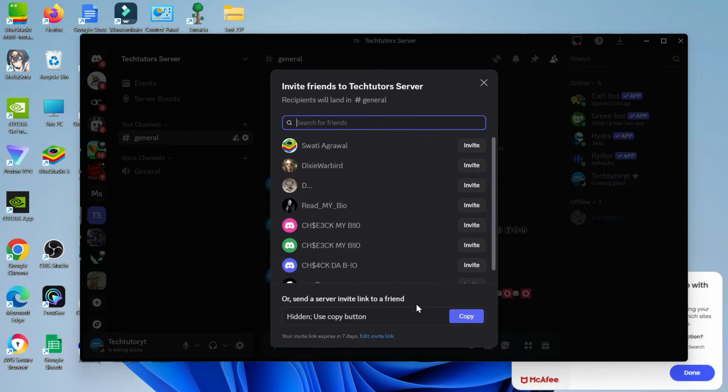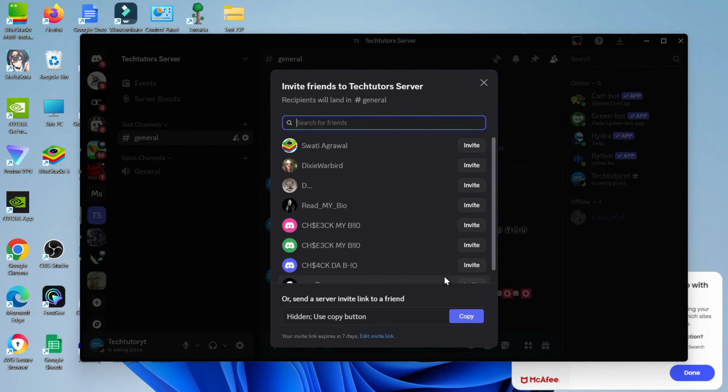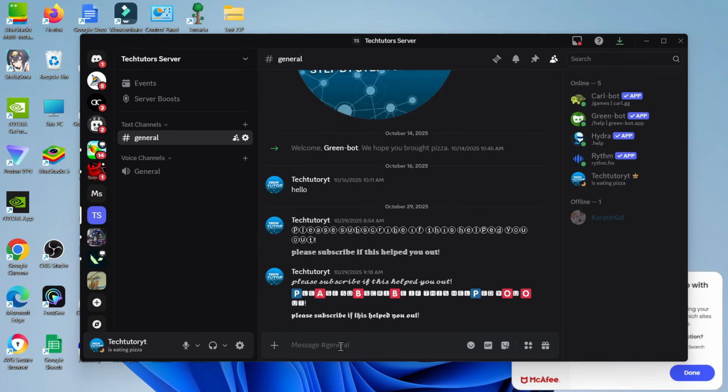From the window that comes up, come down to the bottom and you're going to see an option which says edit invite link. Give that a click and that's going to bring up a window like this, where you can set the settings for your invite link, so whether you want it to expire after 7 days or never, and the maximum number of uses. Once you've done that, click onto the blue generate a new link button. Then click the copy button at the bottom. If I paste this into here, it looks something like this.